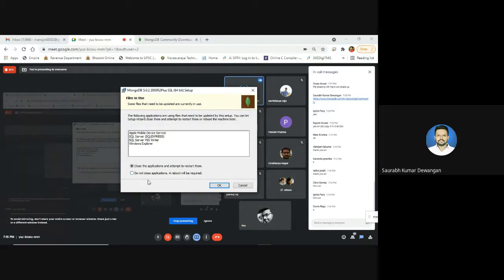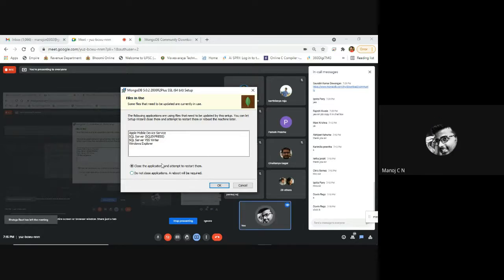Let me read it. Close the application, attempt to restart, or do not close. A reboot will be required. Okay, you click OK, and maybe your system will restart. Or you can go with the second option. You have to reboot it. Okay, I have to reboot the system. Do the second option, and restart after installing. Okay, after installing. Click OK.